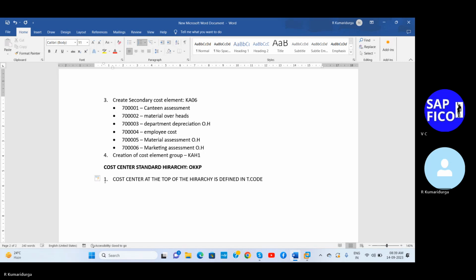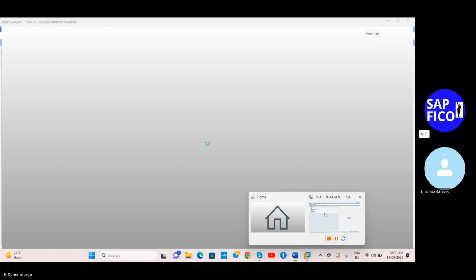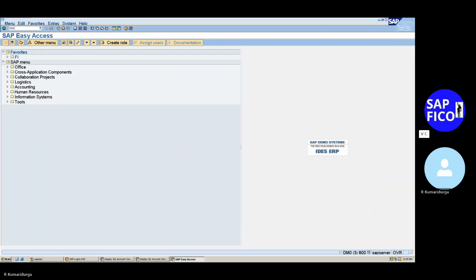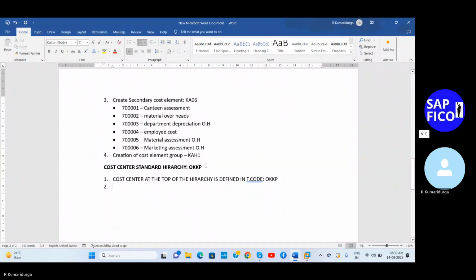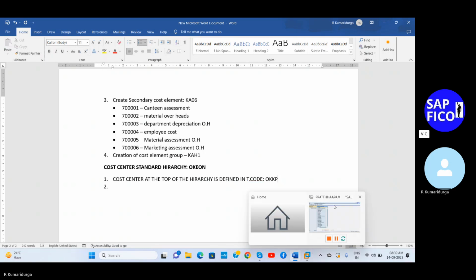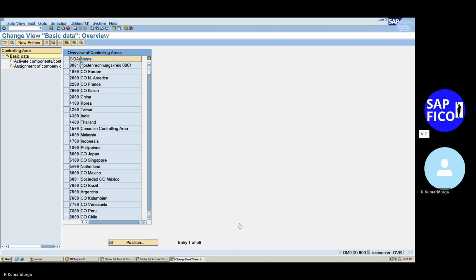Okay, so let's find out what is the exact screen, that is the user interface, of this OKKP. Go to the transaction code OKKP. No, the cost center standard hierarchy is different. That is the OKEON transaction code, but OKKP is different. OKEON is for the cost center standard hierarchy. Okay, go to the OKKP. Let's find out what exact things are there in the OKKP.